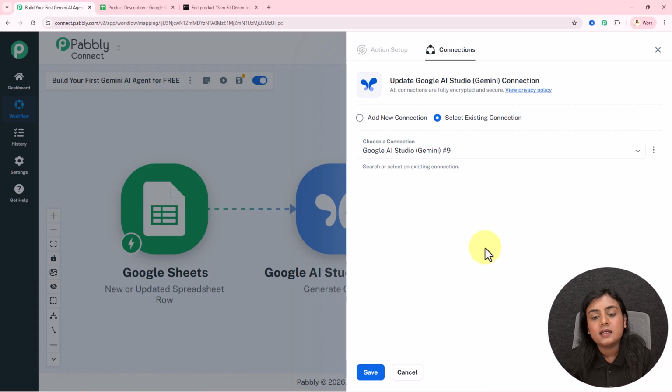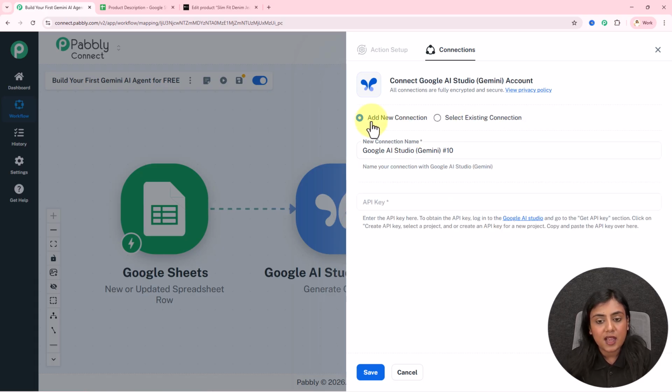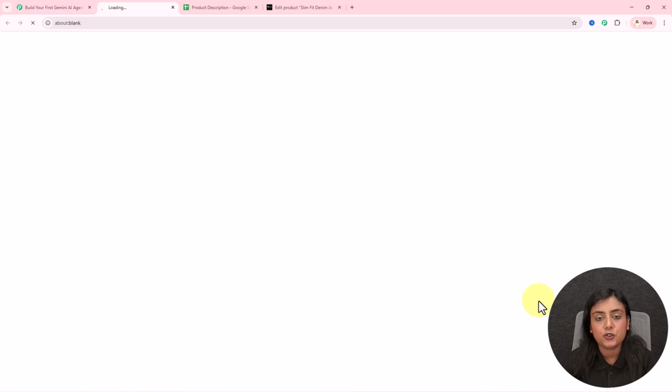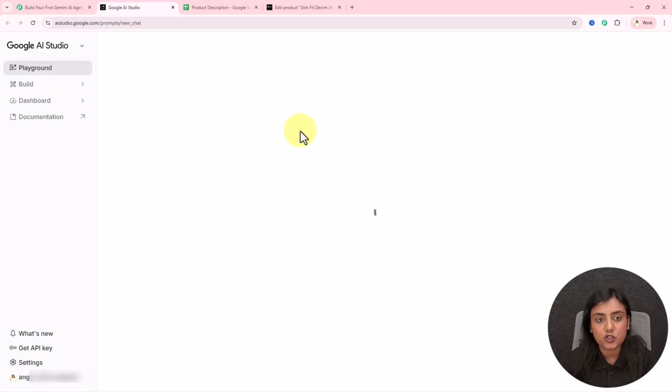Click on this connect button. Now if you want, you can select the existing connection. I will add a new connection. For that we have to provide the API key. To have the API key, I'll go towards this Google AI Studio hyperlink and you will come to the page, the developers page of your Gemini account.